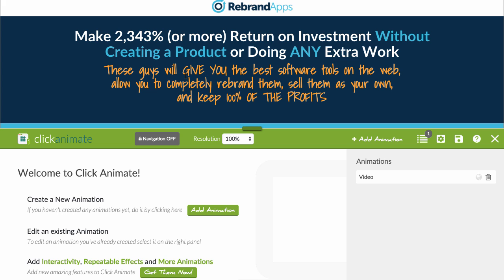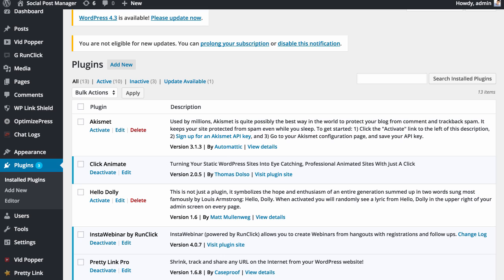Okay, let's get to Clickanimate. How does this software work? Well, first of all, it's a plugin for WordPress. I want to make sure that that's emphasized, all right? You basically install this into your WordPress website. It'll show up as a little icon here in your plugin section right here, and I just installed this. It took about a minute or so to install, and then it's available on my website.